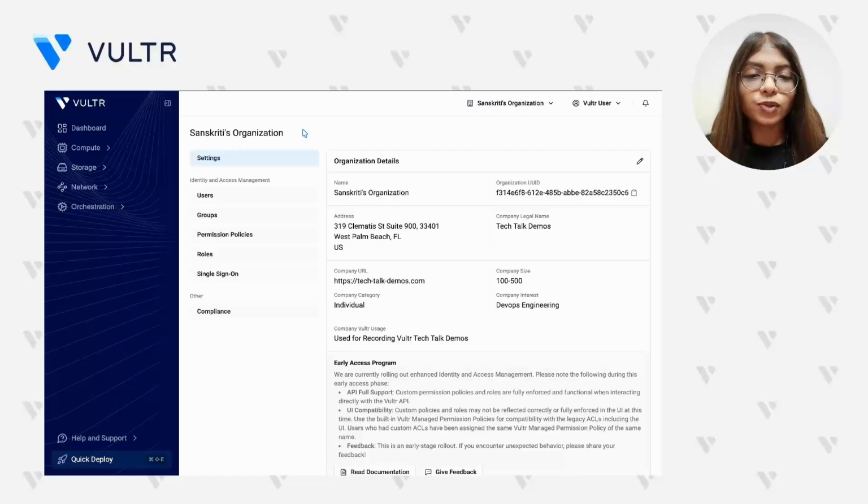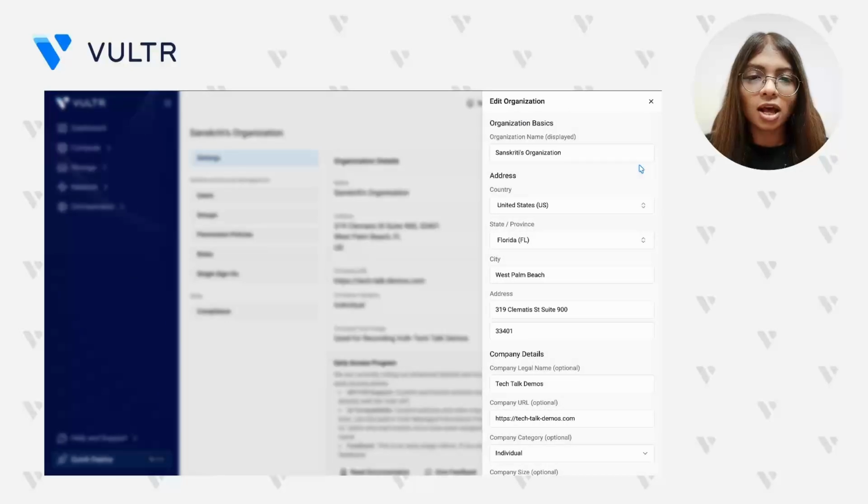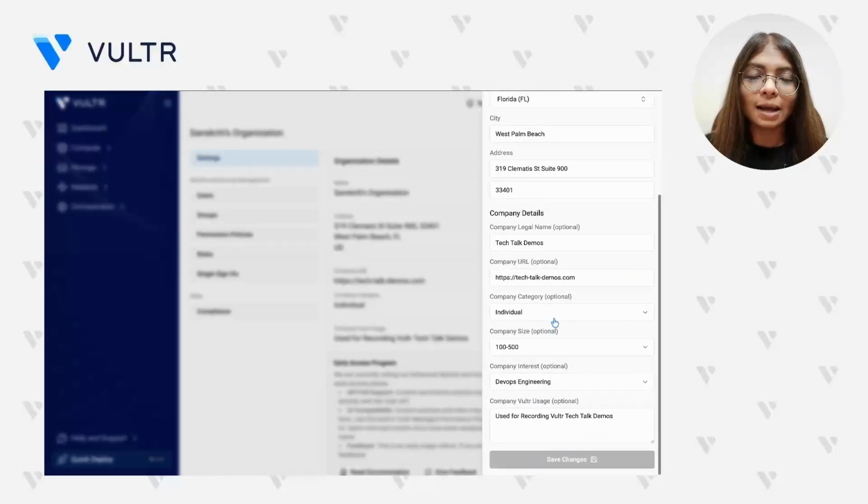This brings us to the organization settings page, where you can see the configured details are based on how your profile was set up before the IAM rollout. Now, if you wish to update a particular field here, you can click Edit Organization Details button, which allows you to update the organization display name, address, and company details.